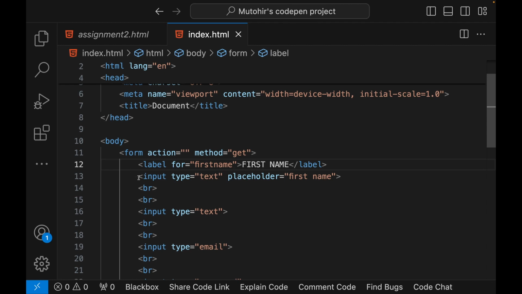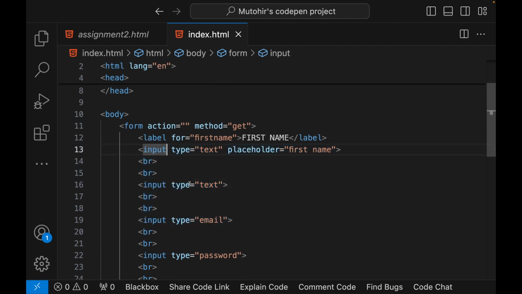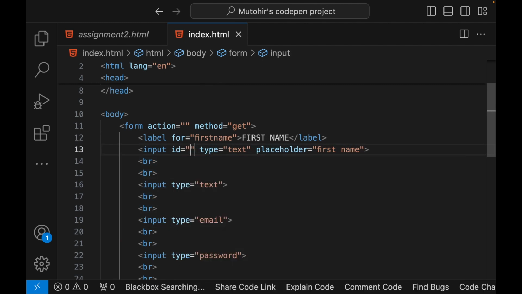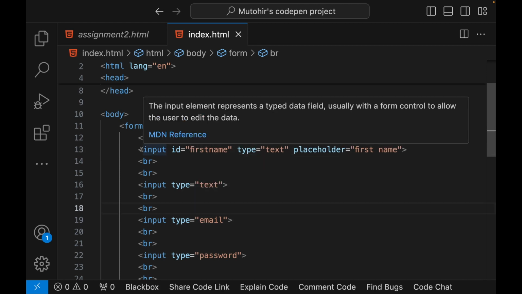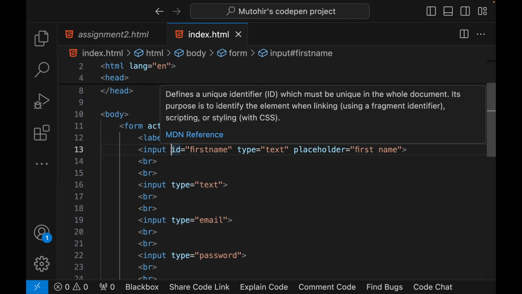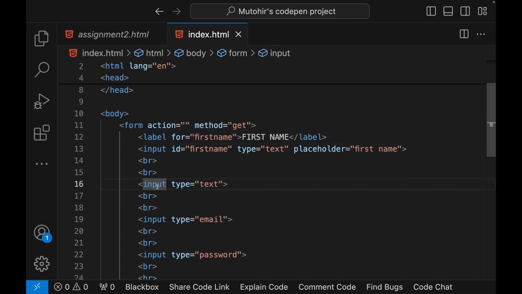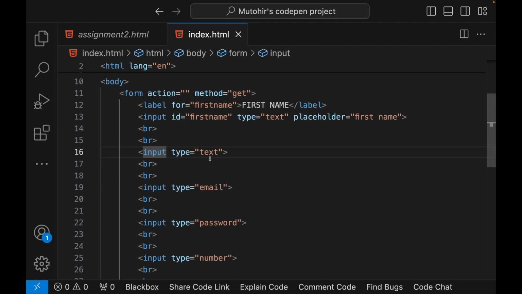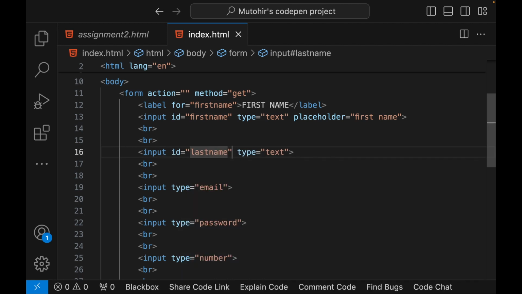But how will the browser understand which one is first name here? So you give it another attribute called ID, the identity. So first name. This input now has an identity, just like your identity card. It differentiates you from the other person. Do you get what I'm saying? So this ID differentiates this input from this input. Before, they were both text and text, with no difference. So we can have this second ID be last name, something like that.